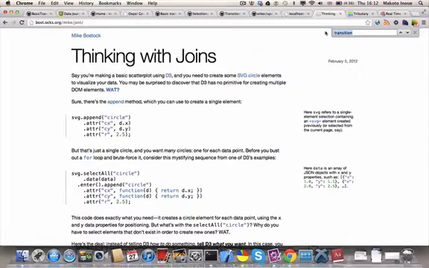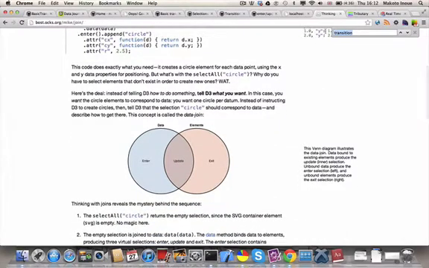Mike wrote a blog post called Thinking with Joins, and I recommend you read the article at least 3 times, but I will try to explain here. In his blog, there are 2 circles. Treat each circle as one dataset. So imagine you call the chart function for the first time. It goes into the blue circle phase, and calls the function chaining enter and update.